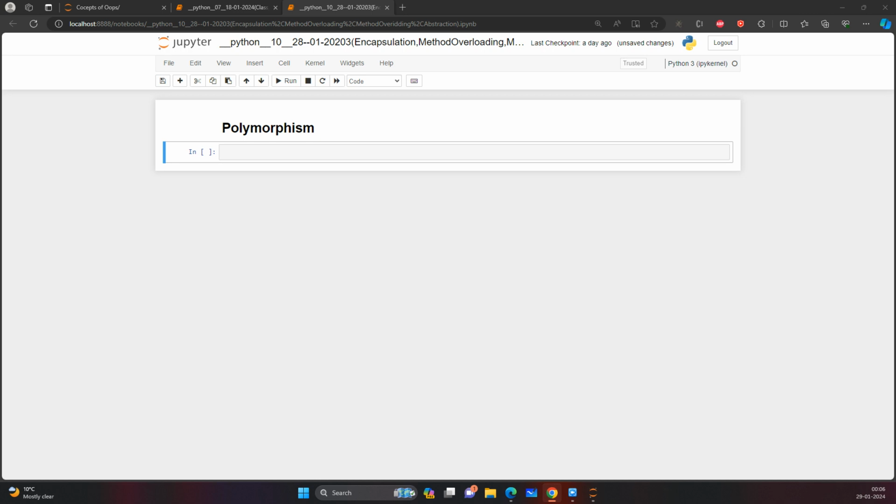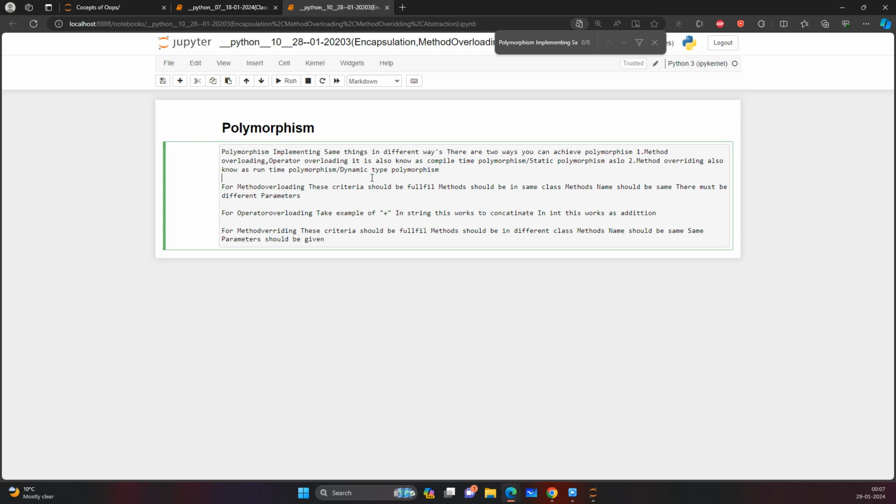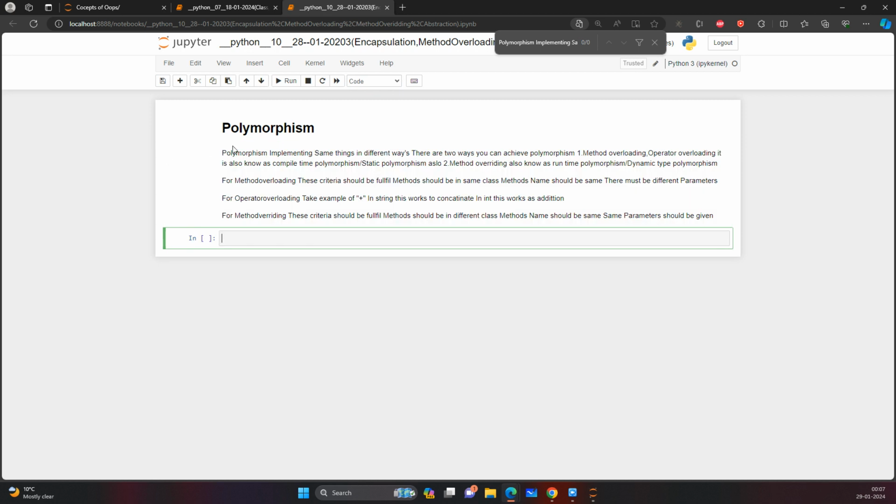If I have to give you a small definition of overloading and overriding, I already have one definition here. This is the definition, and it is marked down. As you can see, polymorphism is implementing the same thing in different ways.